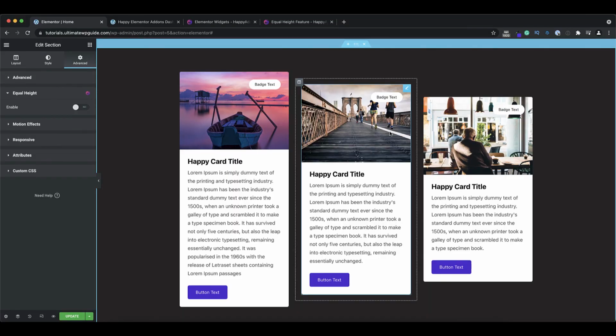The equal column height feature allows me to sort out issues like this, where I've got multiple widgets that have different sizes of content in them. What I'd like to do is to realign and basically make these widgets all the same size. So this gets applied on section level.